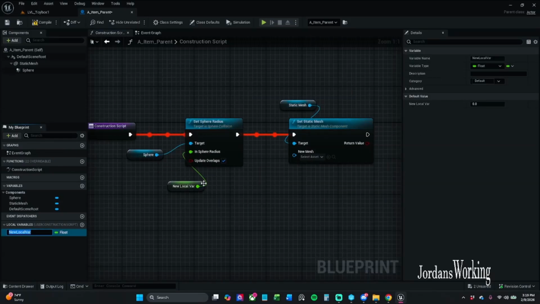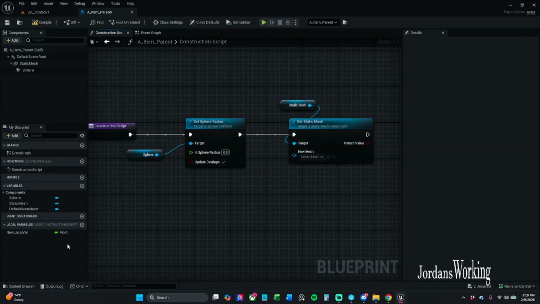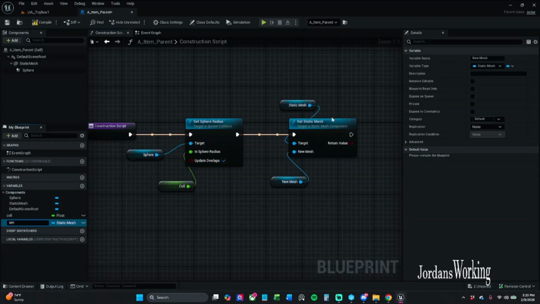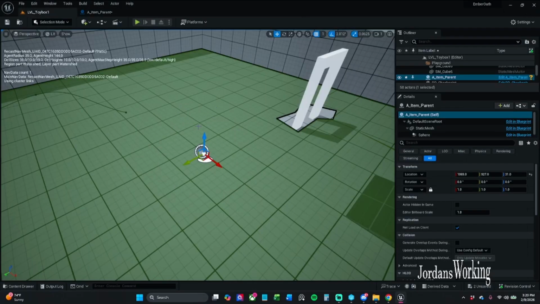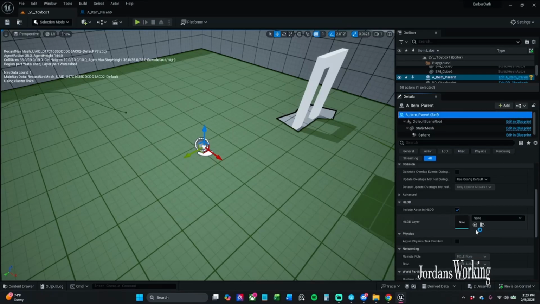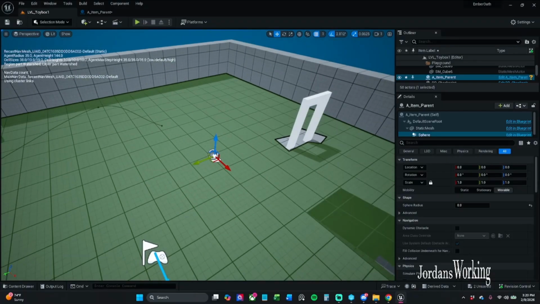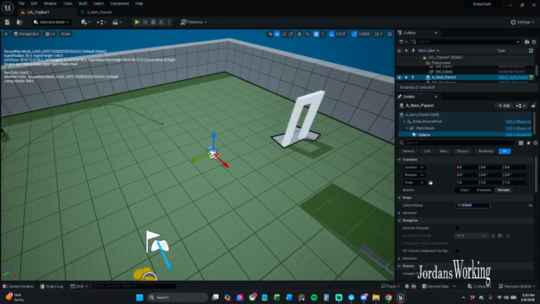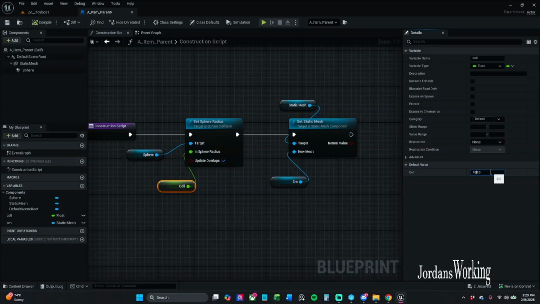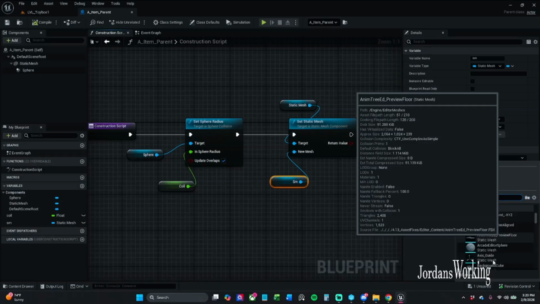So let's just promote. Nope, did not mean to do that. Promote to variable, goal. Promote that to a variable, SN, just for a little quick hand. Okay. Wow. I see I was wrong. Oh, wait. Give it a default value of 100. And let's give it a default static mesh for now.